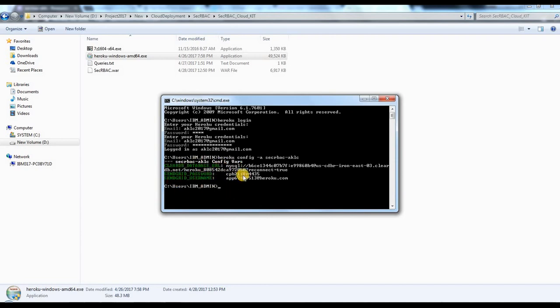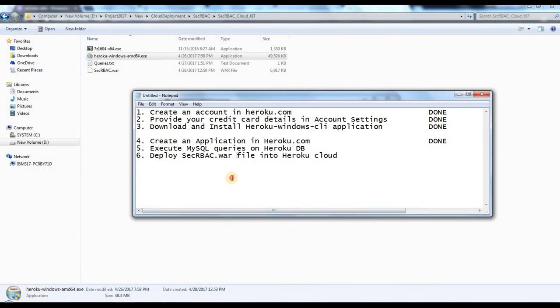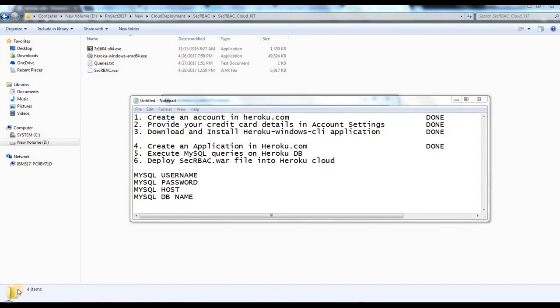From the information that has been shown here, you will have to extract some information. What are those? We will have to extract our MySQL username, our MySQL password, the MySQL host name, and the MySQL DB name. So these four things you will have to extract. I will show you how to extract these four things: the username, password, host name, and then the DB name.